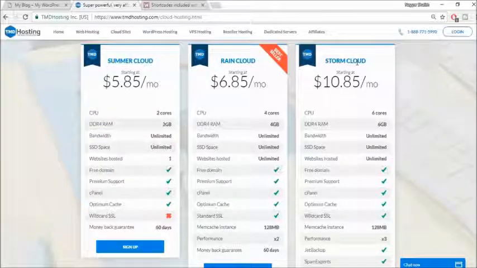I recommend only those products which I personally use, and I'm using this storm cloud for a good amount of time. And you can select any one of these, summer, rain or storm cloud. Let us see what are the different features that these companies provide. The first thing is CPU and RAM.